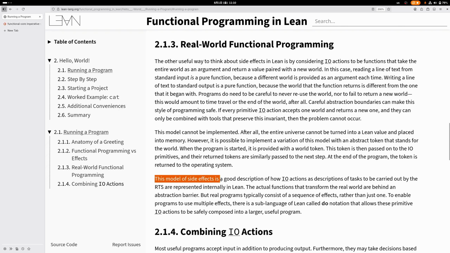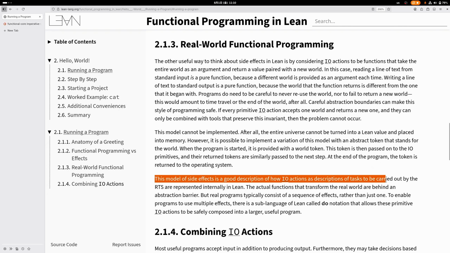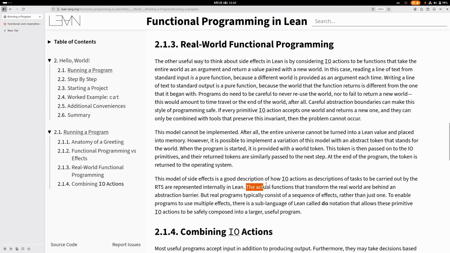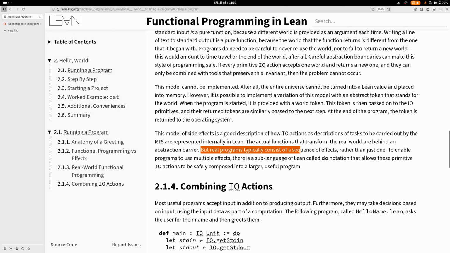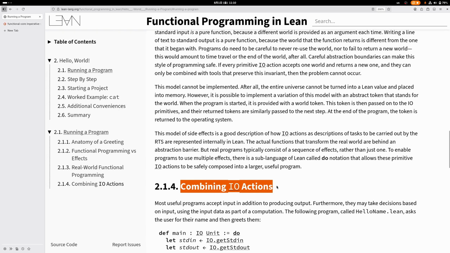This model of side effects is a good description of how I/O actions, as descriptions of tasks to be carried out by the RTS, are represented internally in Lean. The actual functions that transform the real world are behind an abstraction barrier. But programs typically consist of a sequence of effects rather than just one. To enable programs to use multiple effects, there is a sub-language of Lean called do notation that allows these primitive I/O actions to be safely composed into a larger useful program. Combining I/O actions.